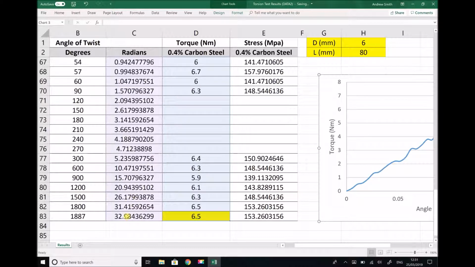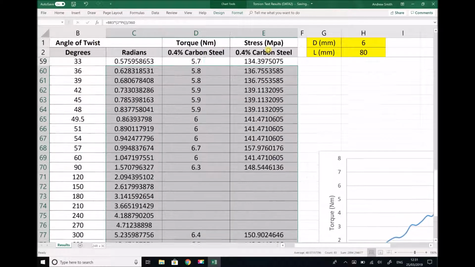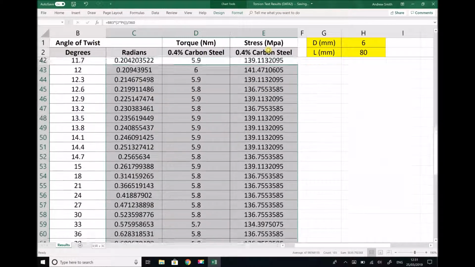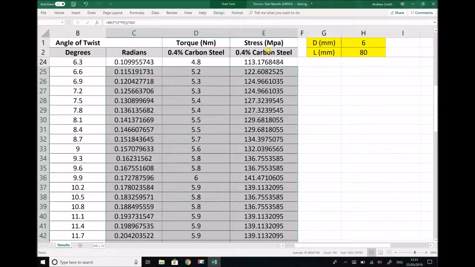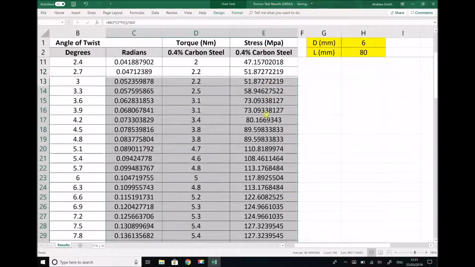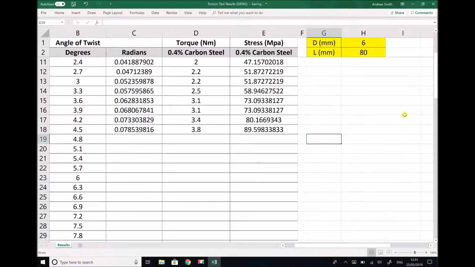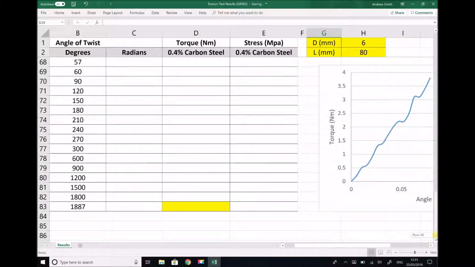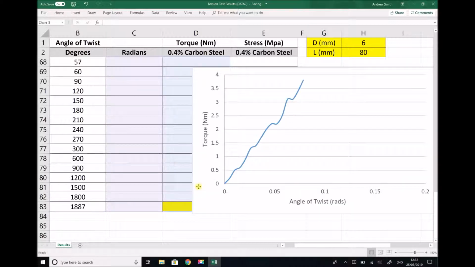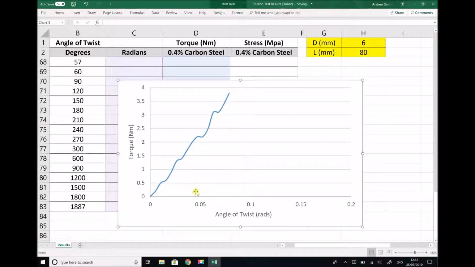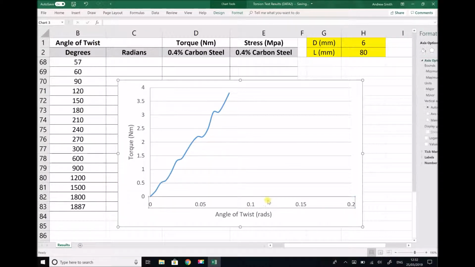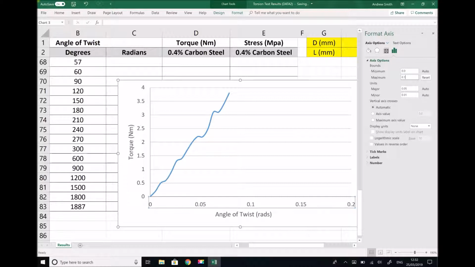And I'm going to remove all of the data up to an angle of twist of 0.08. And by remove the data, I mean I'm going to delete it for the purpose of producing the graph. So I'm going to remove all of that data, and then I'm going to return back to my graph. I'm also going to adjust this axis once again. Let's set this as 0.1.